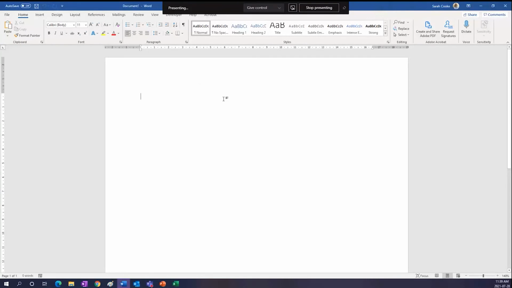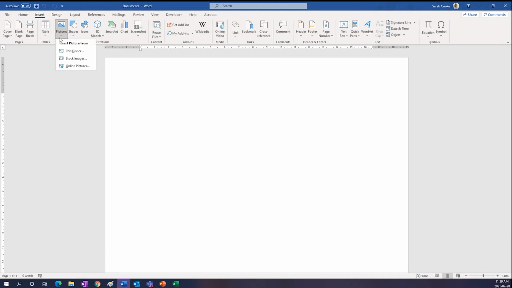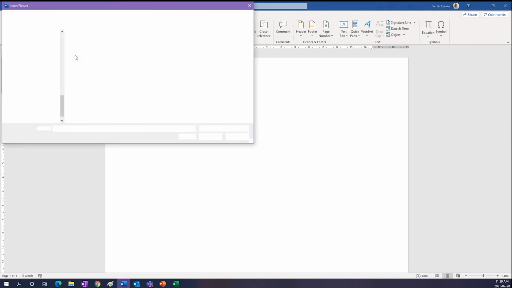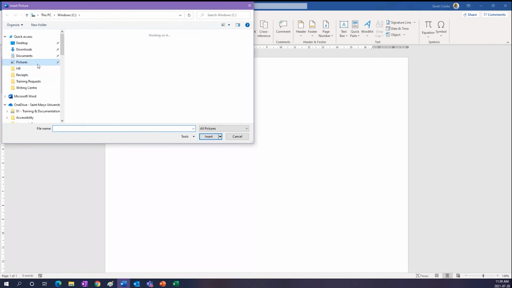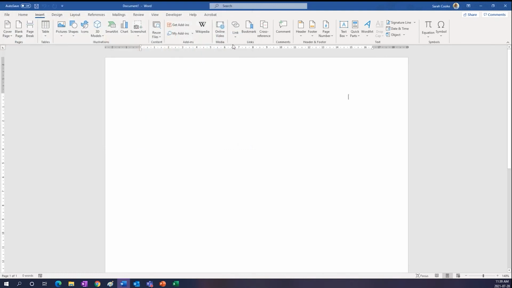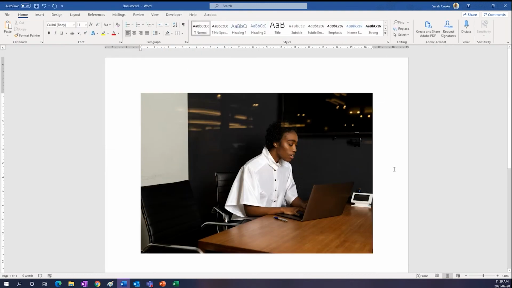So here in Word, there are a few different ways that I can add alternative text to an image. Obviously, the first thing I'm going to need to do is to add an image. So to do that, I can go into Insert, Pictures, and I'm going to select an image that I have on my device. And add that image in there.